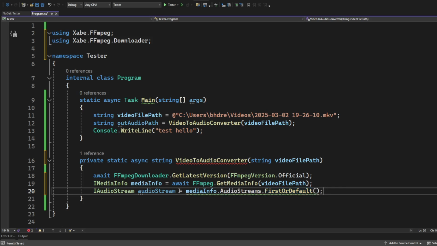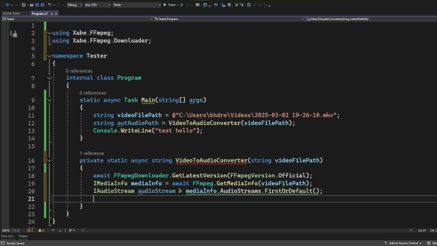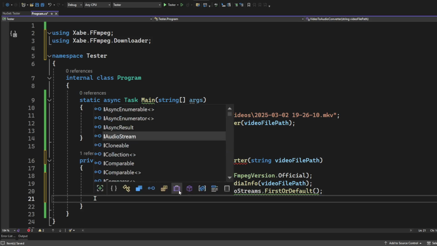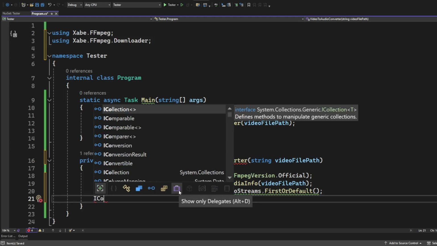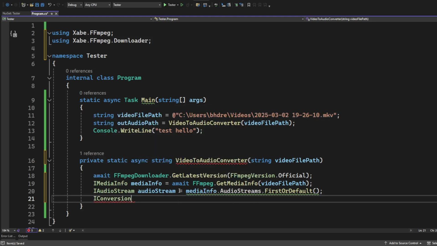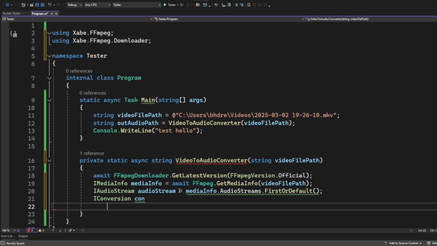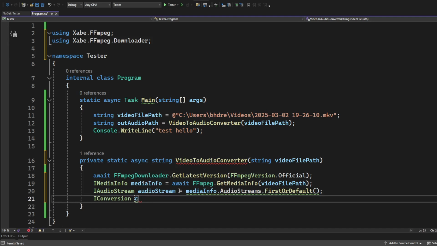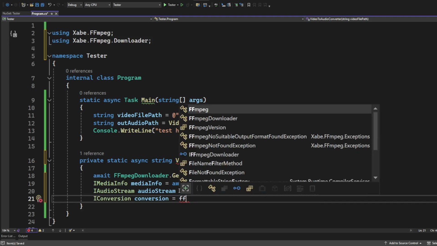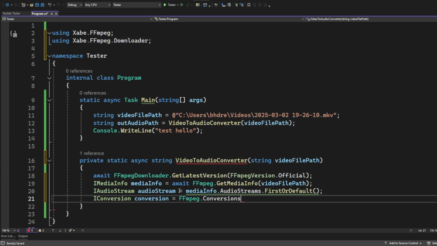And I think this should be it, as now we have the audio stream, so we have to convert it into an audio file. For that we will need a converter, so I will create a conversion object, and we will be using FFmpeg.Conversions.New.